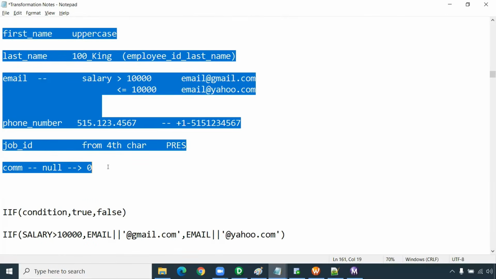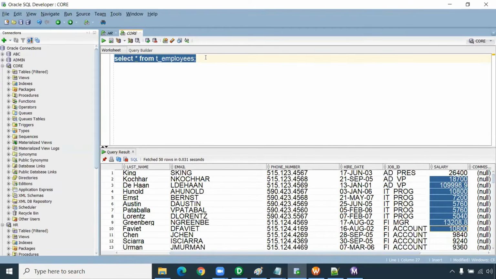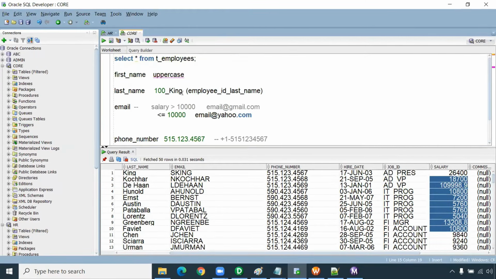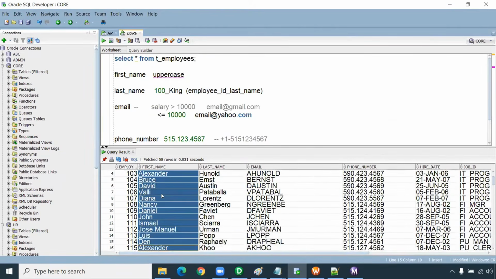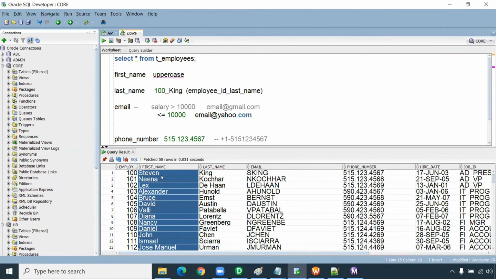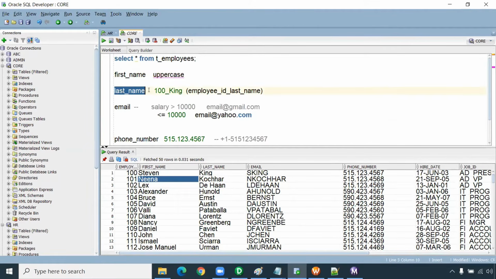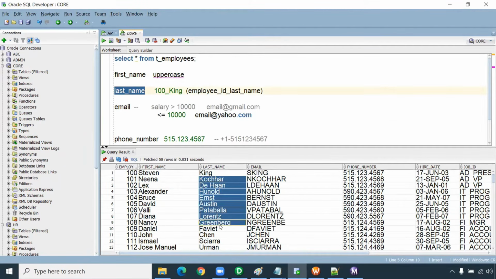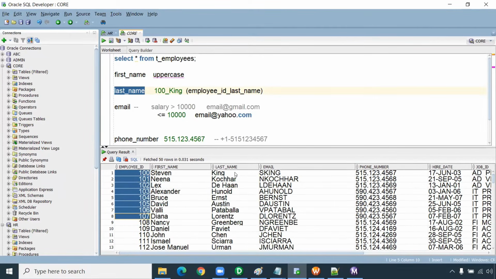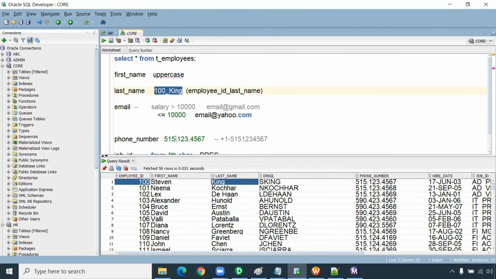Okay, the first name. So look at here. These are all the conditions I'm applying here. The first name in the source, whatever we have in first name, should be in uppercase in the target. So convert the first name in source into uppercase. The last name in the source is just the last name, but in the target, it should be a concatenation, employee ID underscore last name. I have to make it 100 underscore King. I have made it like that. How to do the concatenation in Informatica? Okay, we will do it one by one so that you will get a clear idea of how to apply some logic.